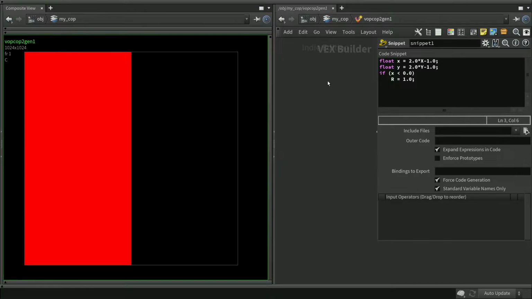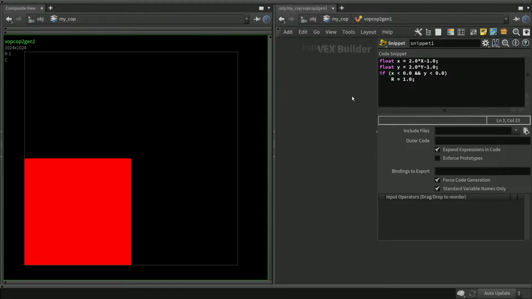So now 0 is in the middle, and we can also say if x is less than 0 and if y is less than 0, then we have the lower left quadrant. So this is a good start to create some kind of graphics.